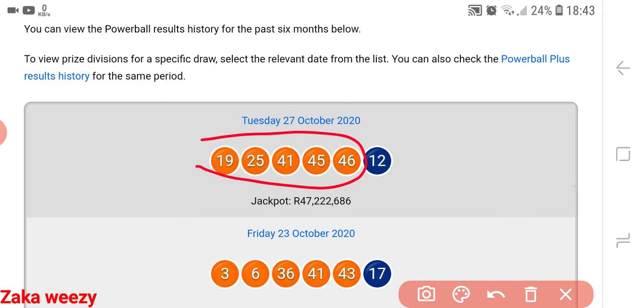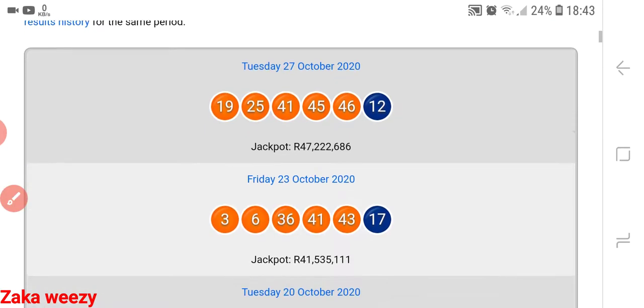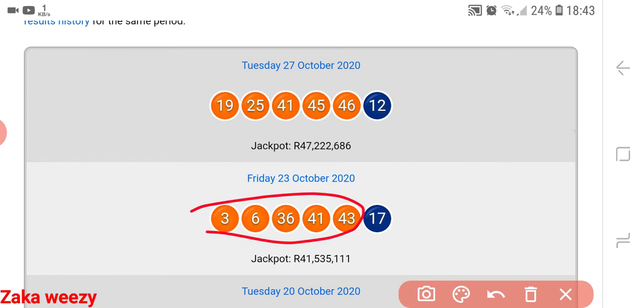Okay, let's start. Here we have 25, 41, 19 plus 46. So the code we got here is 131. It is 132. Okay, first thing I have to show you, we have to start from the previous draw. It's 3 plus 6 plus 36 plus 41 plus 43. The code we got is 129. After that, we add 17, the bonus 17. It's 146.